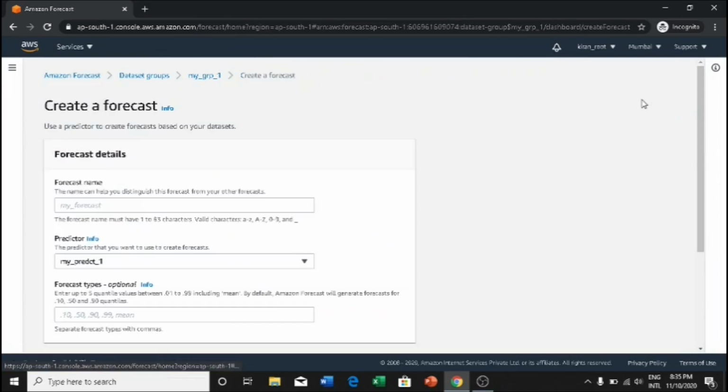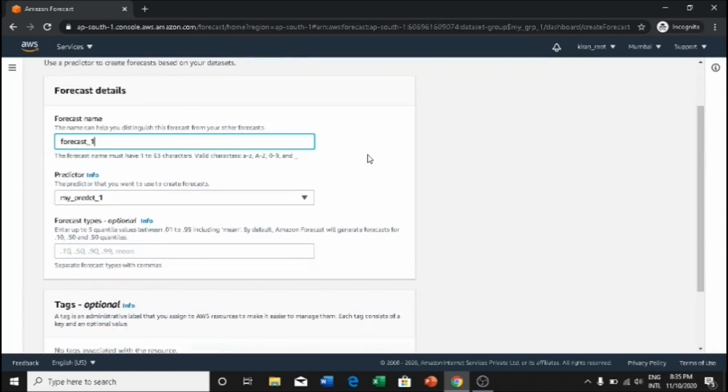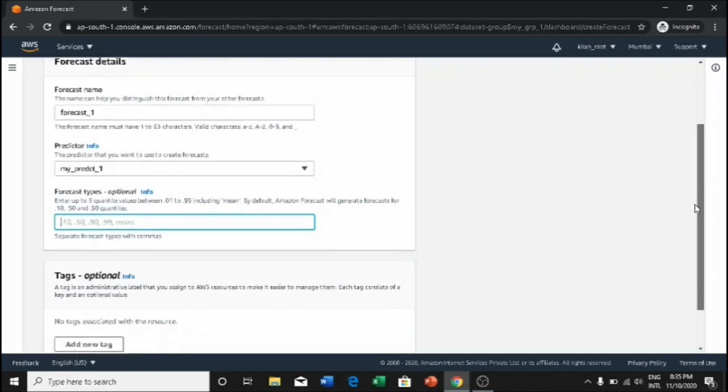Now we are going to create a forecast. So click on create forecast. Give a forecast name like first forecast or forecast one, something like that. Then the predictor is the only predictor that we have, that is the current predictor that we got as trained. Its name will be given there. Then what forecast values you require, like P90 or P50, we have to specify. By default there are P10, P50 and P90. If you want any other intervals you can give them. We are not going to give them now. We are going to see what is the default forecast that is being generated.